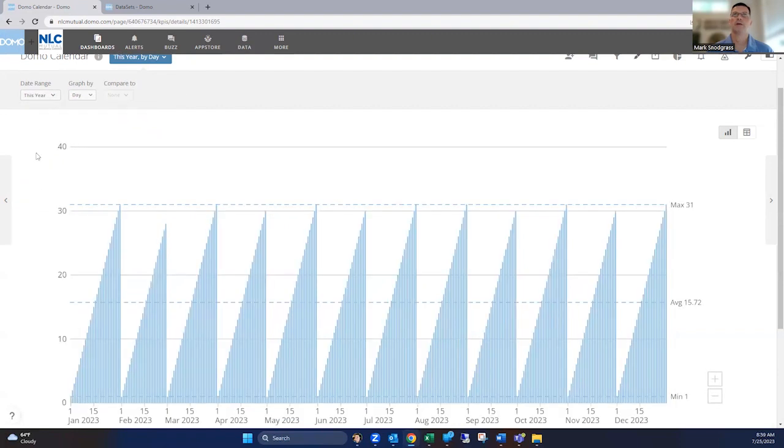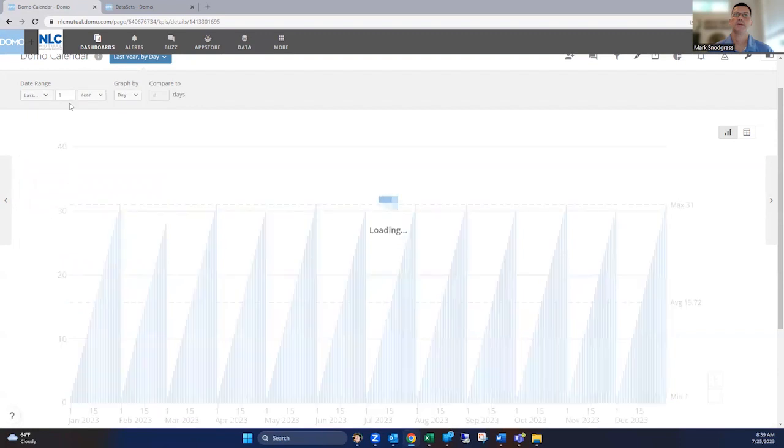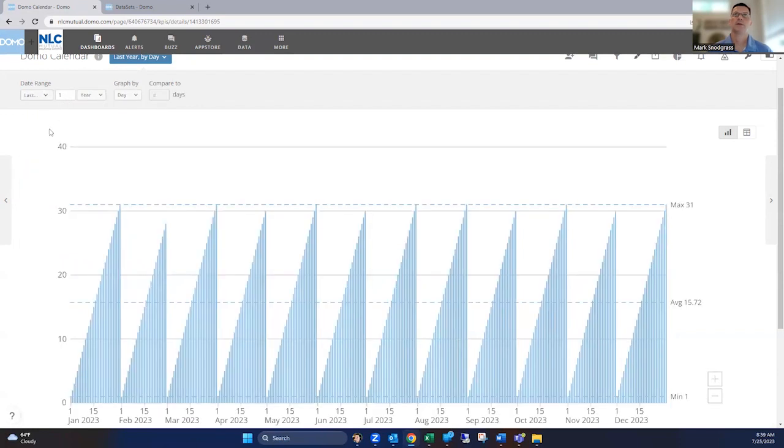We get the exact same chart. So when it's at last and set to one, it's really the exact same thing as current. So that's kind of important to know. You might think, well, last 1 year, it's going to go back from today and go back 1 year's worth. That's not what it does here. It's just looking at what year I'm in, and that's going to count that as the first one.